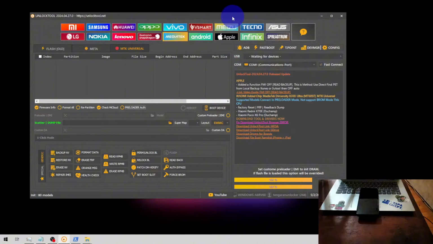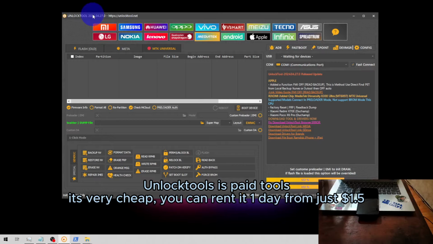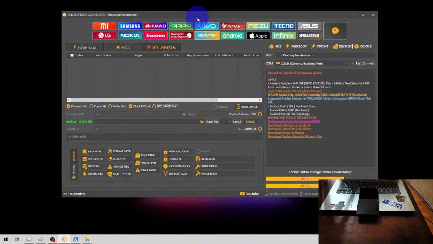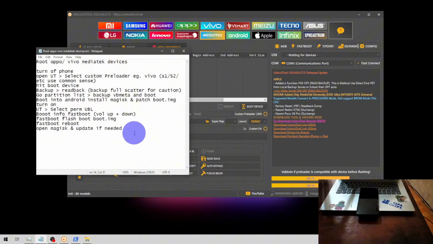Now we are in the desktop and this is the tool that we're going to use, the Unlock Tool. Maybe some of you guys are already familiar with it. It is very famous and it's very cheap. Usually you can rent it just for a couple hours or one day. In Indonesia you can rent 24 hours for about just $1.5, 27,000 rupiah, 20,000 rupiah. And this is the step.